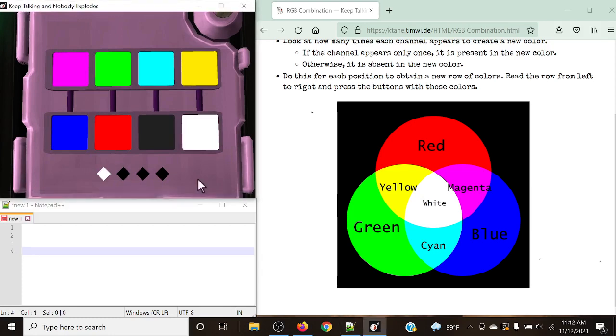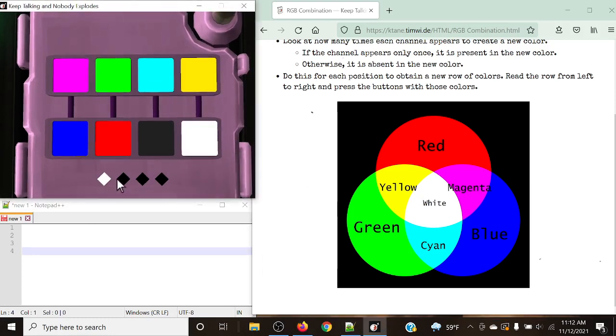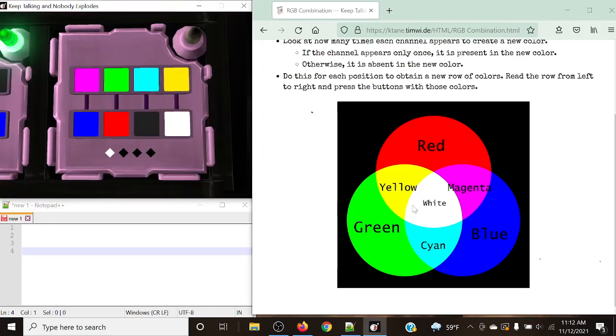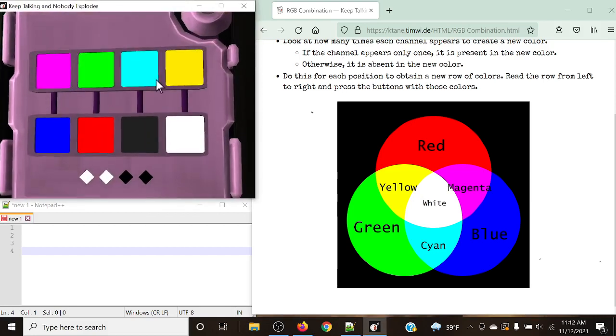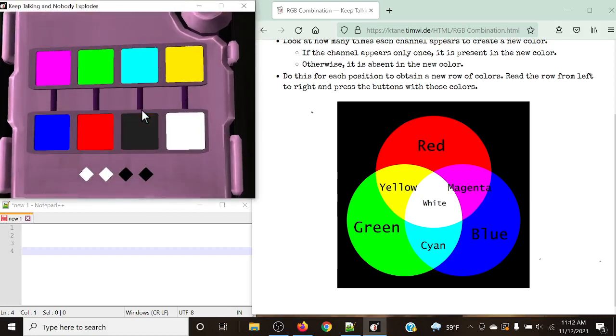Next up, we have red and green. Both of them are primary colors, so we're simply just going to do the combination of those two, which will be yellow. Cyan and black, again, same case as before. Black, blue does nothing, so that means our third color will be cyan.